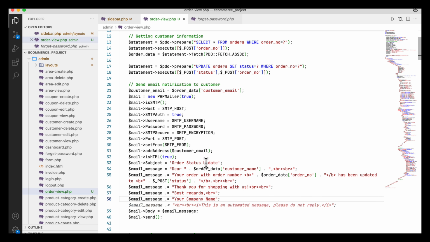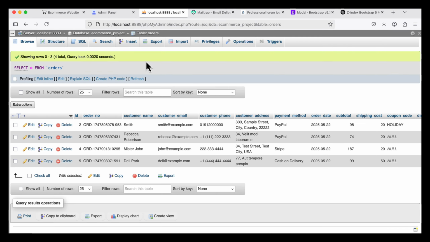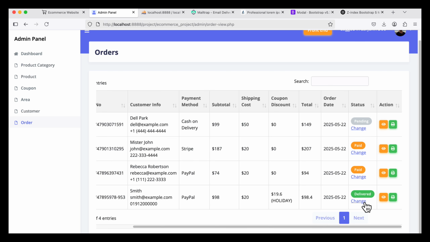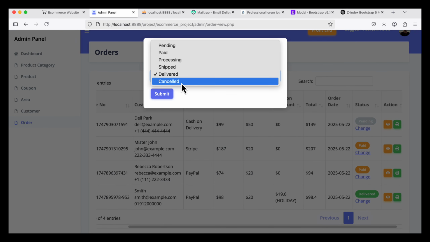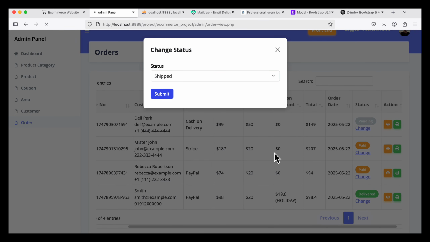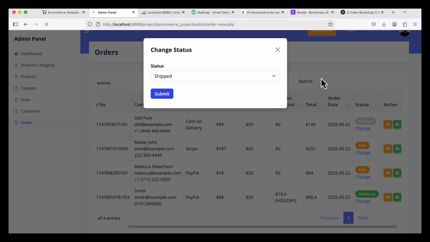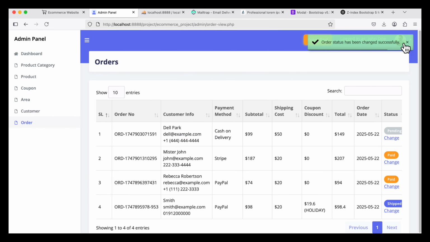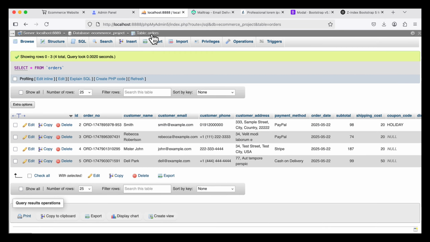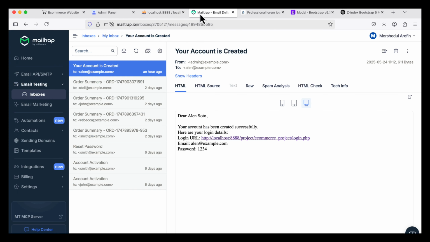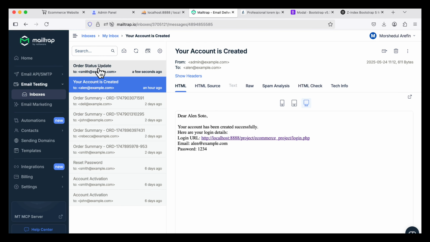Yes, it can be, okay. I do not need anything more. So this is the email message. So if this thing happens, now I am going to change the status. Okay, so I am going to make it shipped. So wait for some time. It is going to send the email to the customer, and you see order status has been changed. Now if I go to the orders, go to the email, you will see order status update.